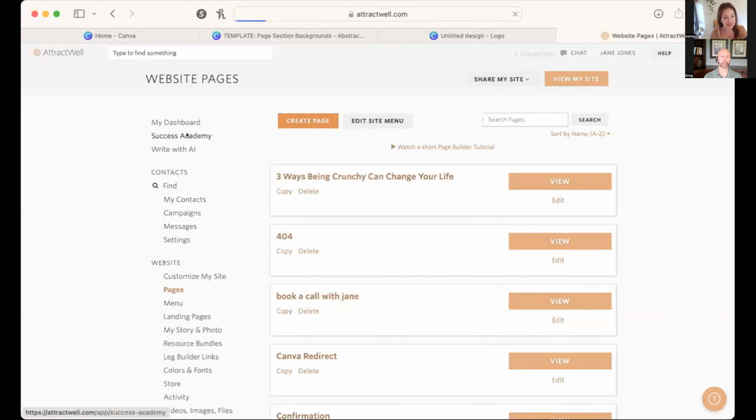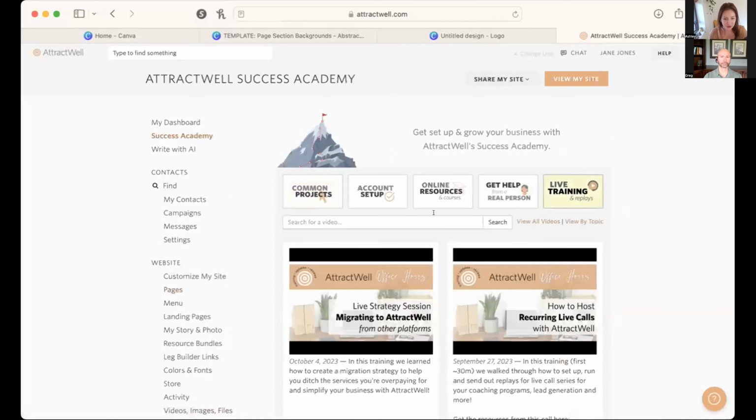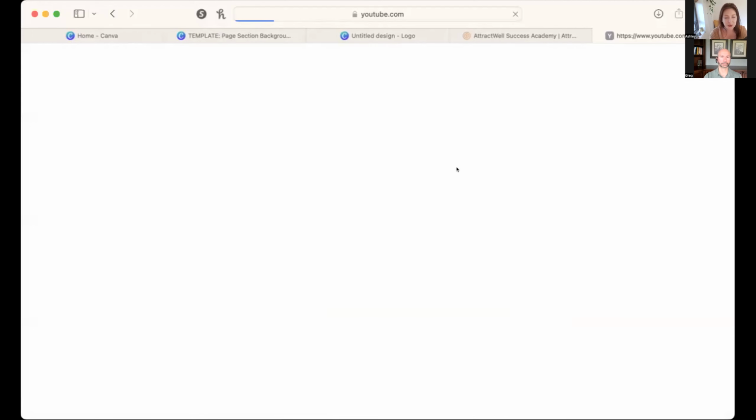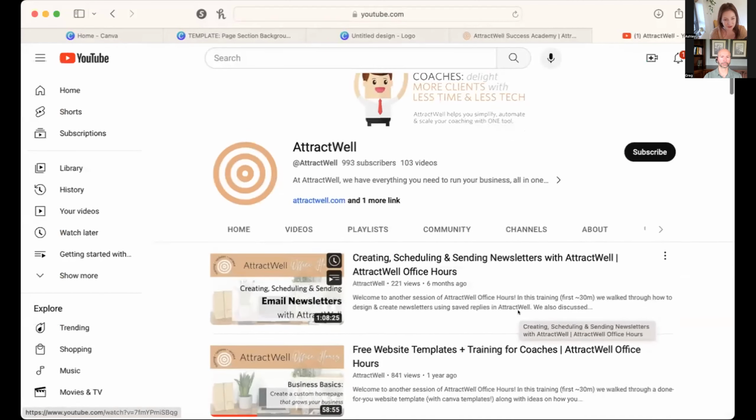And we do have a training on that. So if we go to Success Academy, and we go to live training and replays. This is also in these live trainings where we have resources. They're mentioned here. So this is where we would search for newsletter. And that's going to search the YouTube channel of AttractWell for newsletters.